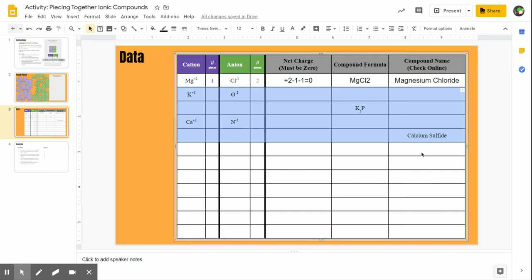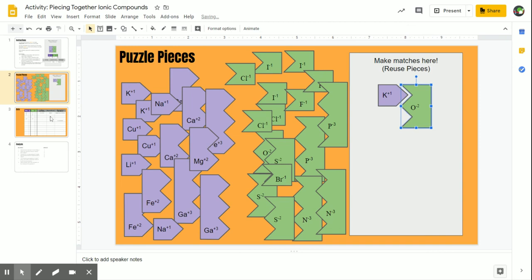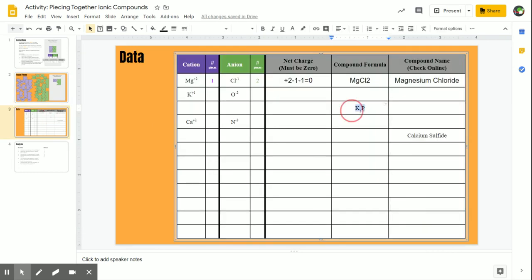So if you look at your data table, the first four rows underneath the example row, I have you making specific compounds. This one's between potassium and oxygen. So same thing, I'm going to pull potassium and I'm going to pull oxygen, and I have to use just potassium and oxygen.